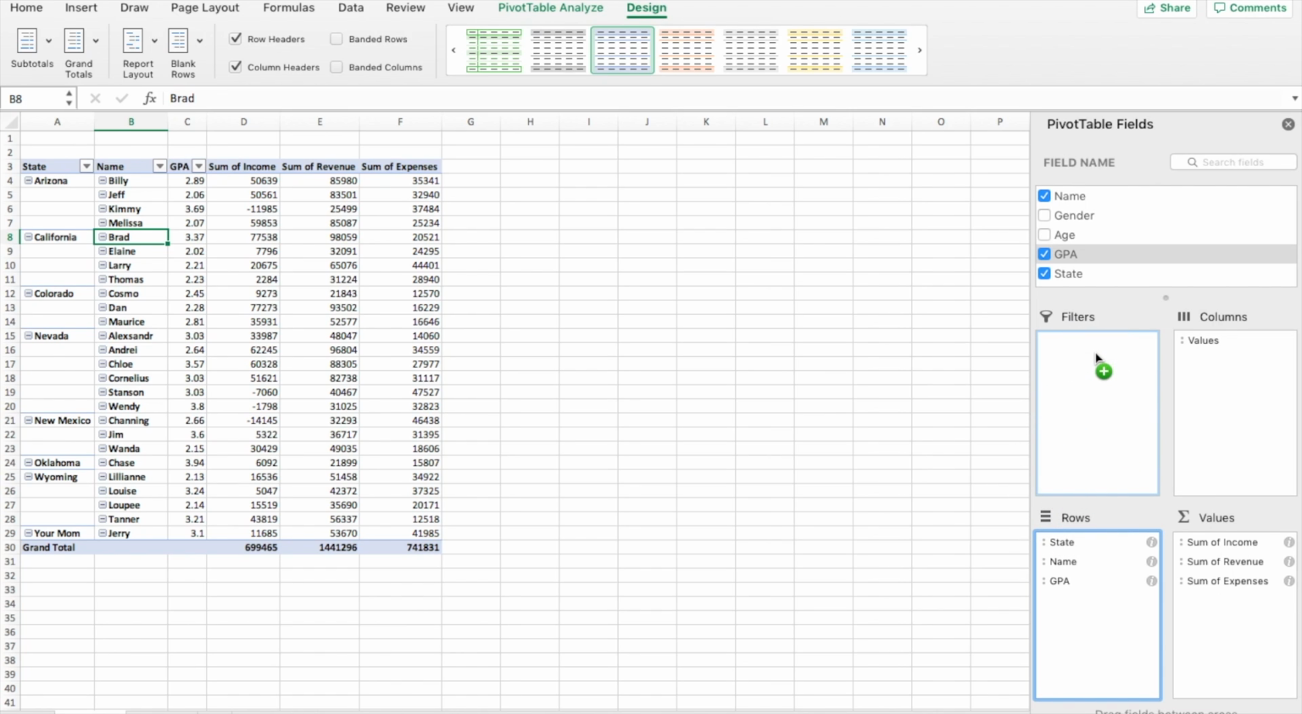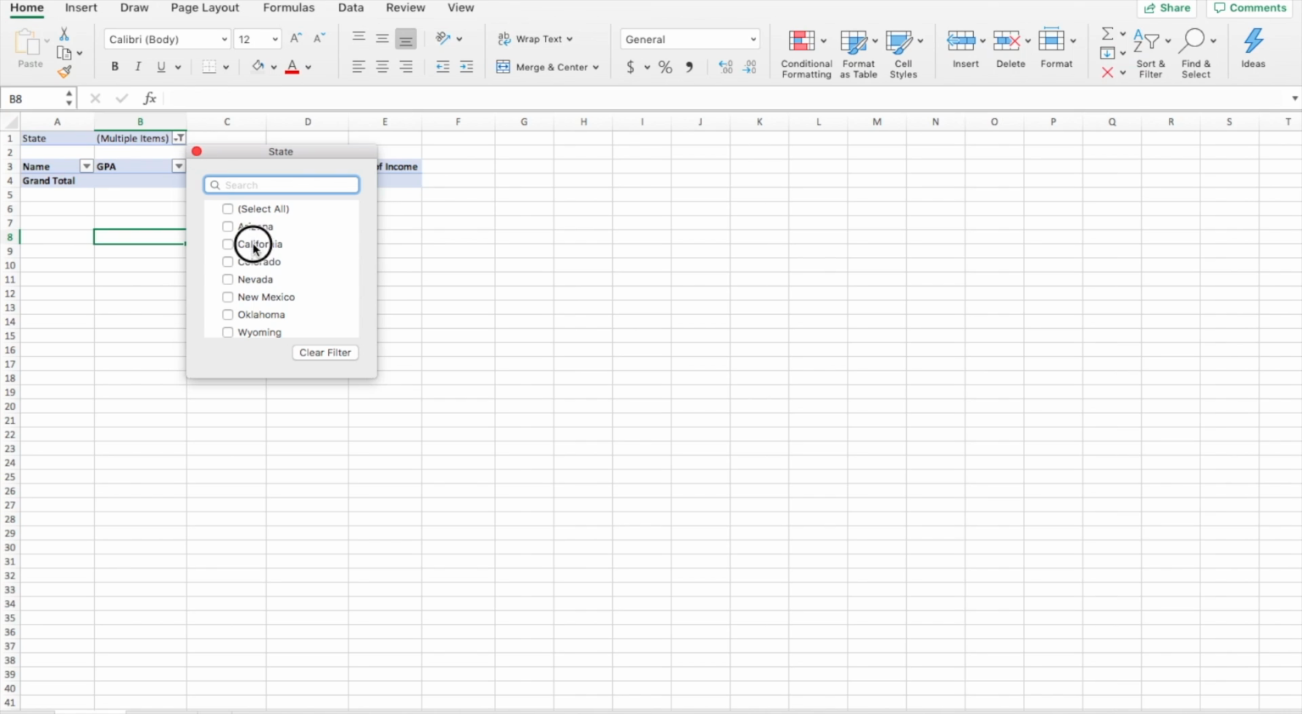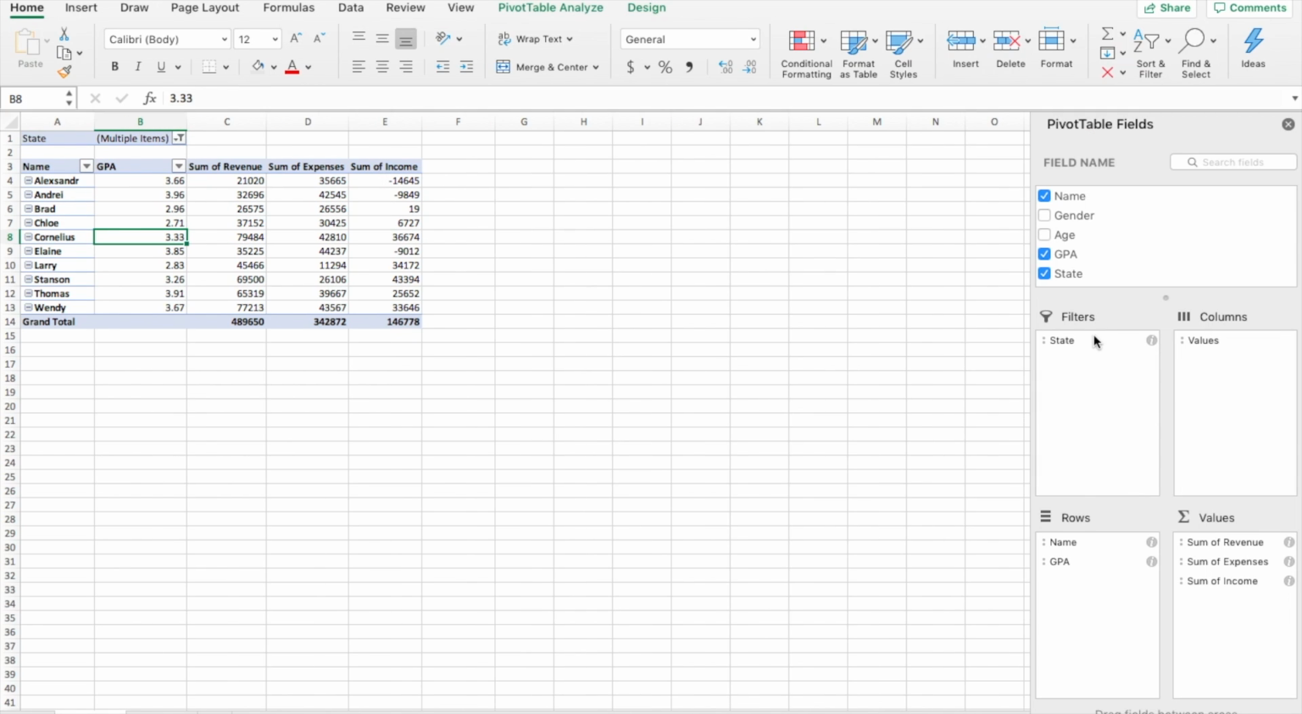Third, if you don't want to show all states at once, you can put them or any variable as a filter and select only those which you want to appear. In my example, I have chosen California and Nevada.